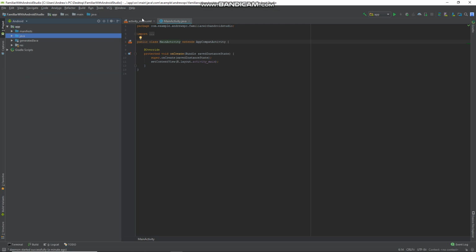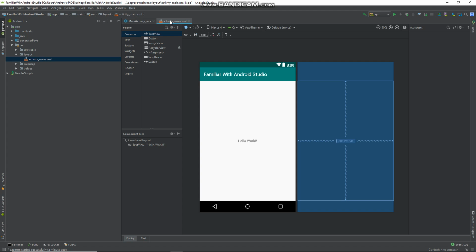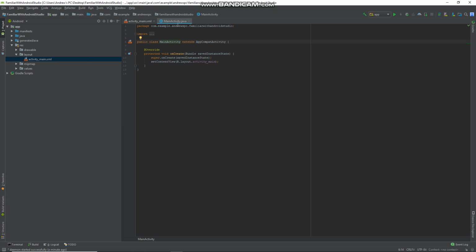Alright, and for the XML file, it's located here in the resource. So under res, layout, XML, here. So this is where your Java file and XML files are located.